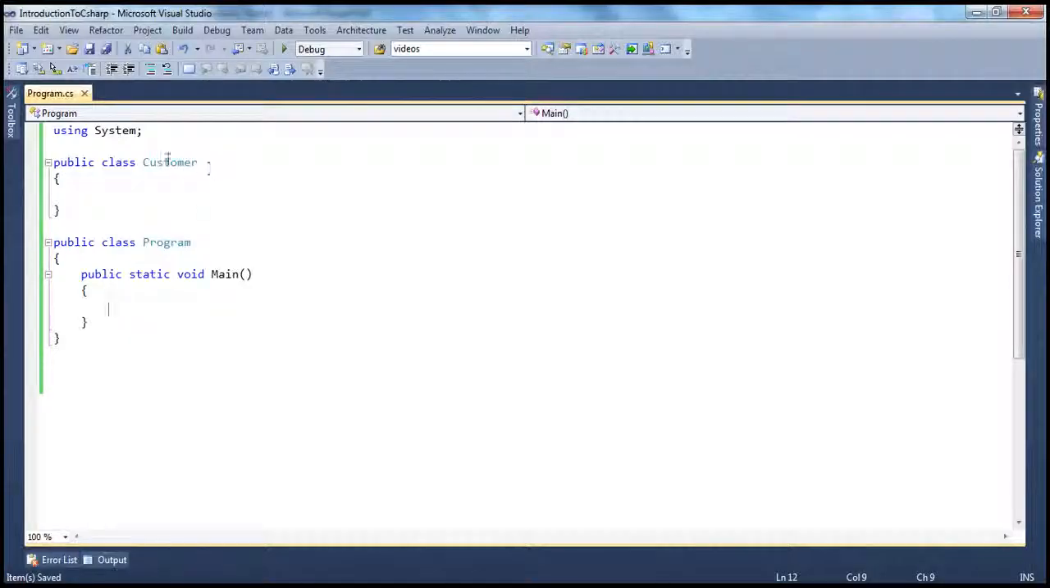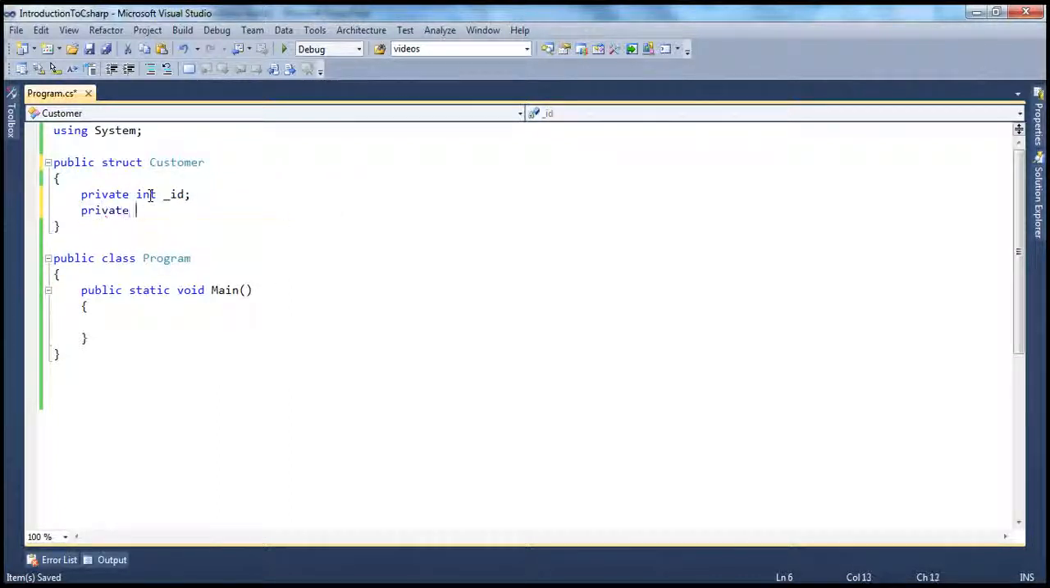To create a class, for example, if I want to create a customer class, I use the class keyword. Let's say I want to create a customer structure, then I use the struct keyword and create that customer structure. And then we know that a class can have private fields. Similarly, a structure can also have private fields. Let's say in this example, our customer structure is going to have a private integer field and a private string name field. So private int _id and private string _name.